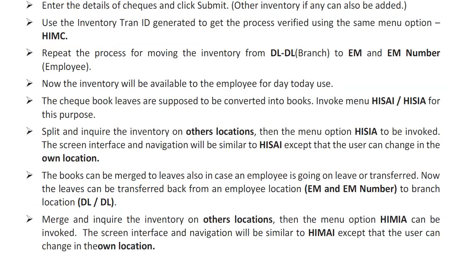So I'm going through this text so you can note it down for your further reference, and I'll show you the screenshots of Finacle as to how these are entered in the system. I'll explain each and every point very carefully and very minutely so that it will be easier for you to understand and you can do it practically in the branches. So enter the details of checks, click on submit. Other inventory types can also be added if demand drafts are also there. Use the inventory transaction ID generated to get the process verified using the same menu option HIMC. So for verification, the same menu option HIMC is there.